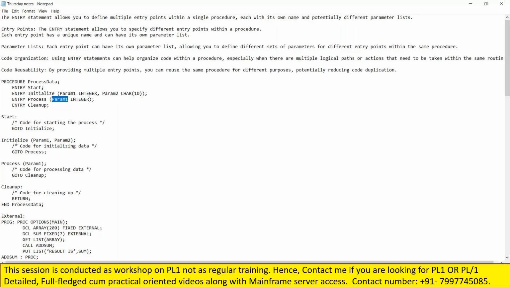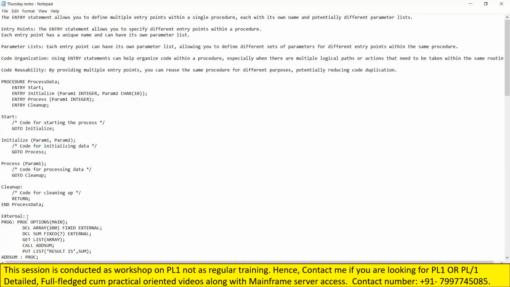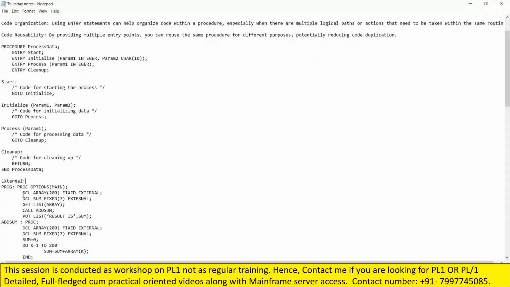Okay, like this, we can write. And coming to external, see here, declare array of 200 fixed decimal or whatever things, and external. That means the compiler will understand this is outside of the subprogram or outside of the procedure declarations.